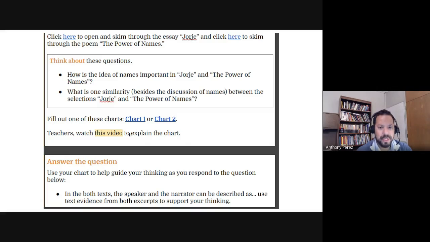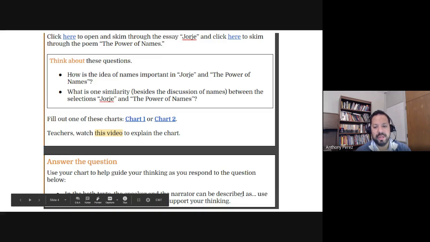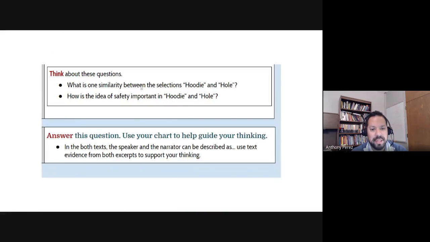So, because of that, and you can kind of see this a little bit in these STAR mock-up questions from English 1 here, the idea that names are important in both, right? This idea, we're getting a theme here a little bit. What's one similarity between them? Another scaffolded question trying to get kids there. And then down here, the speaker and the narrator can be described as, since we're comparing a poetry and poem. And they look almost exactly the same. What's one similarity between hoodie and whole? How's the idea? Another theme kind of question, safety important. And then the speaker and narrator can be described as, right?